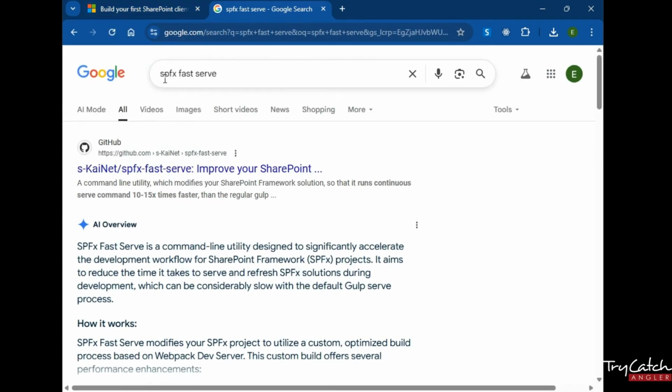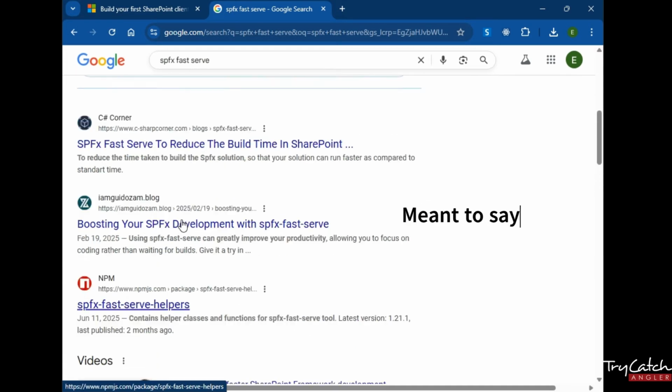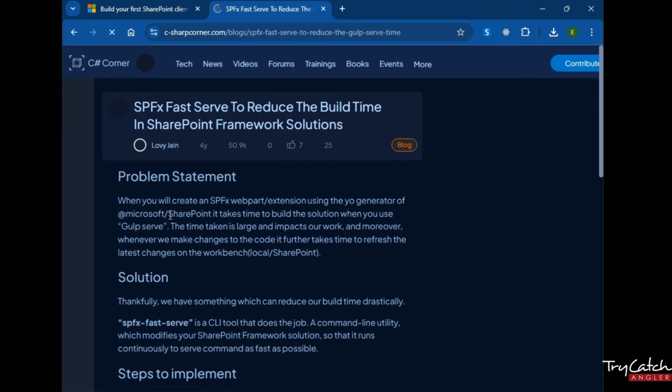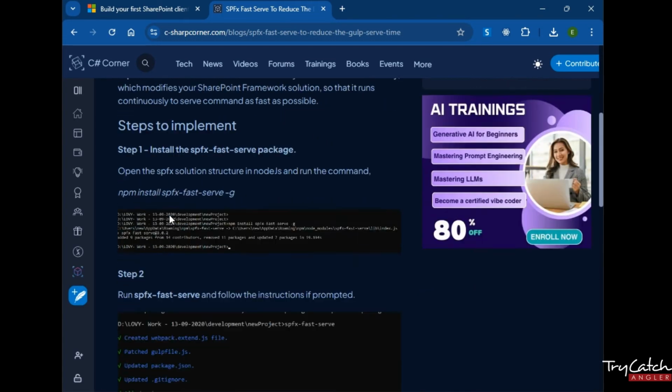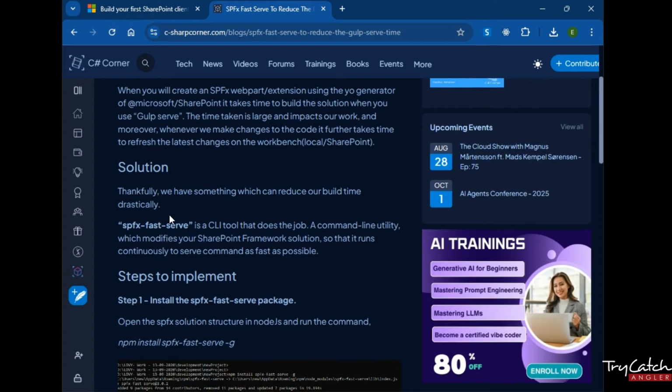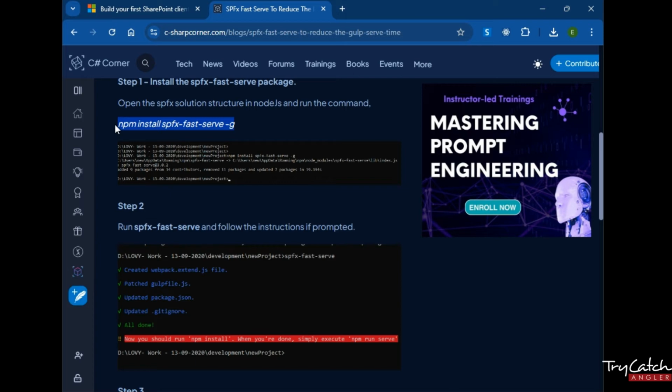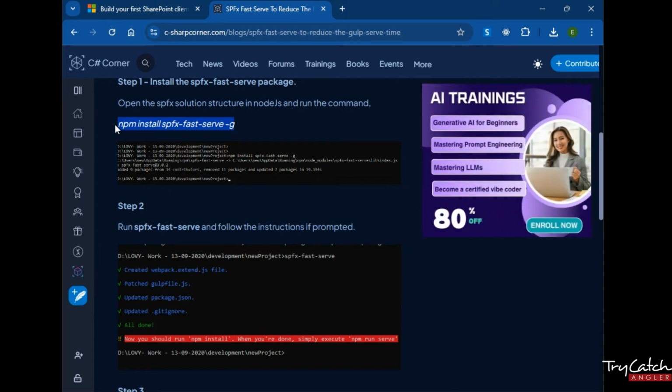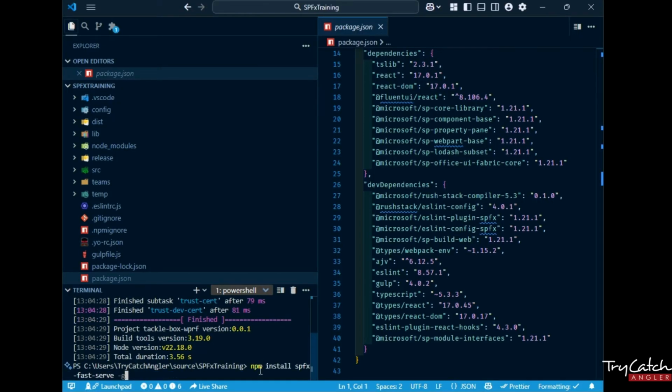So in a new tab, go ahead and look up SPFx Fast Serve. And you're going to see an article here in C# Corner where it tells you how to implement it. And trust me when I tell you that this is a whole lot faster and a way more efficient way of developing. So just copy this command, paste it into your terminal.